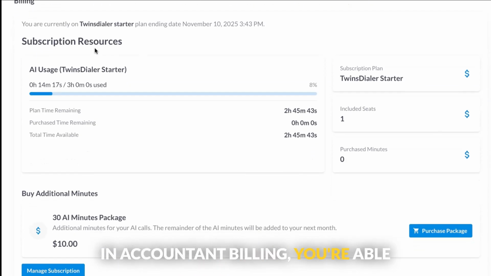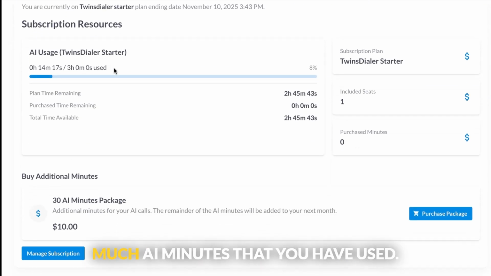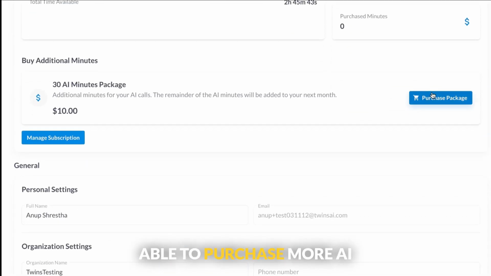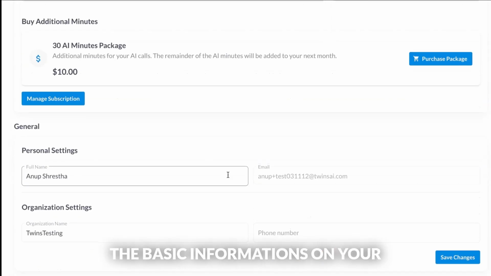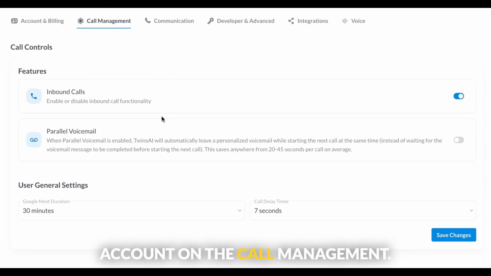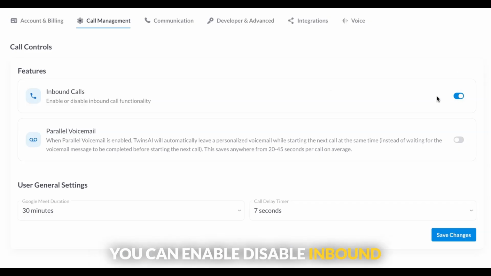In account and billing, you're able to see all your subscriptions and how many AI minutes you have used, which we have tracked down to the second to provide transparency. You're able to purchase more AI minutes or manage the subscriptions, and you have the basic information on your account.